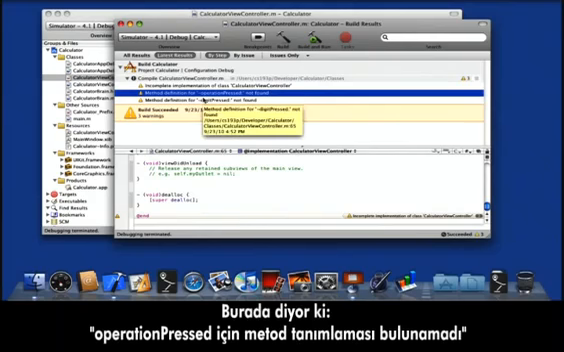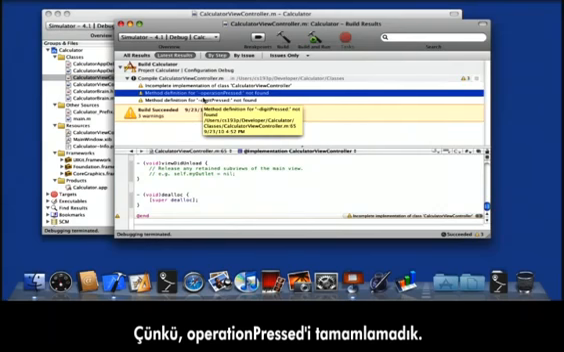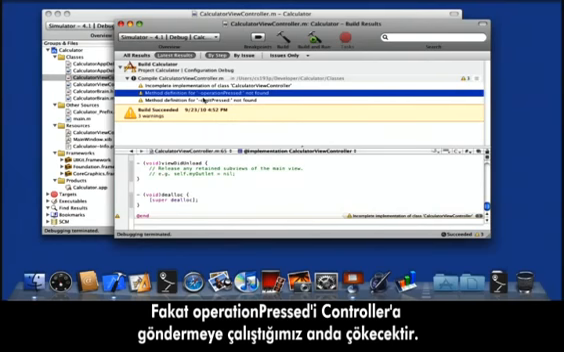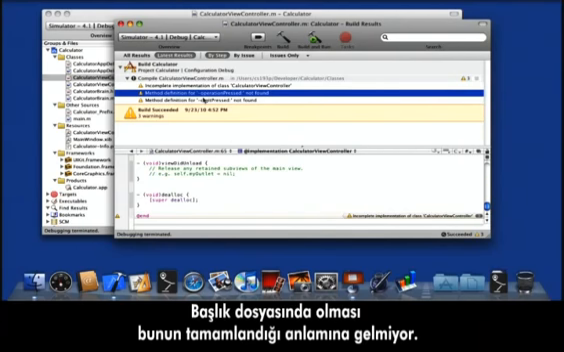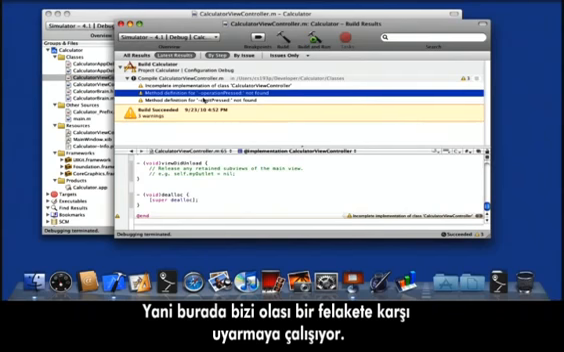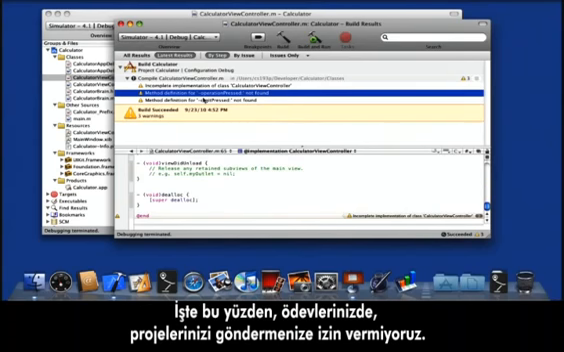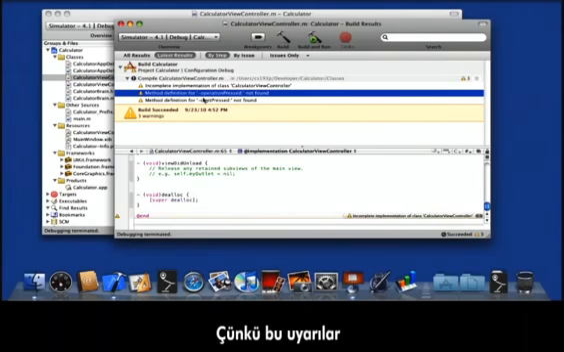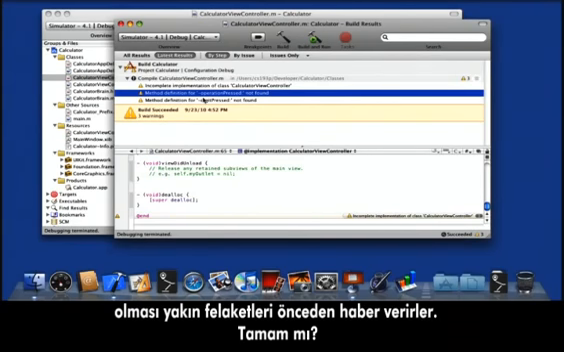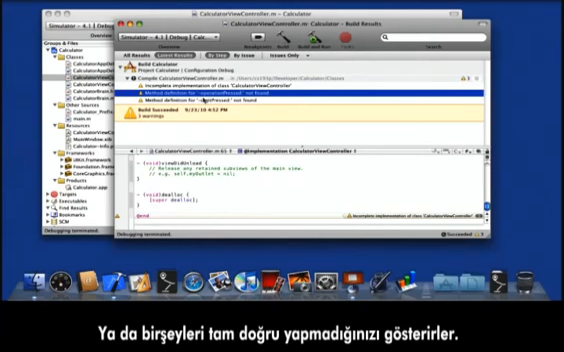It says method definition for operationPressed not found. Well, that's because I haven't implemented operationPressed. Now, it can go ahead and run with that situation being there, but if I ever tried to send operationPressed to my controller, it's going to crash, okay, because that method is not there. It's in the header file, and just because it's in the header file doesn't mean it's implemented. So here it's trying to warn me against future disaster. This is why in your homework, we don't allow you to submit projects, or you'll be docked if you submit projects that have warnings, because usually those warnings are foretelling impending disaster, okay, or there's something that you didn't quite do right.